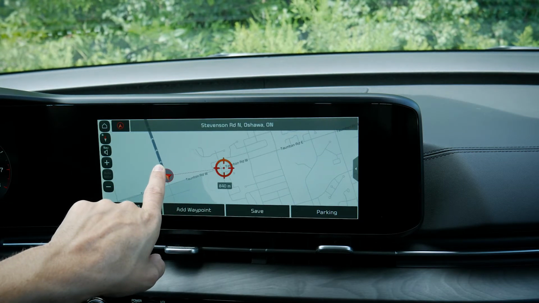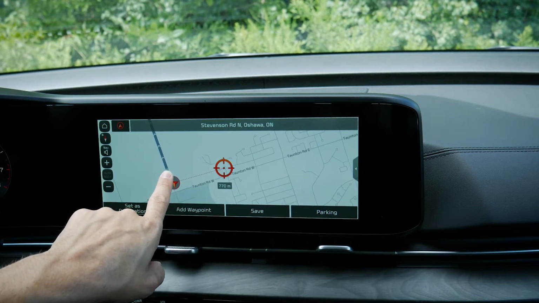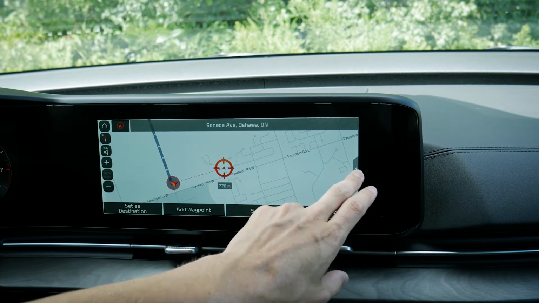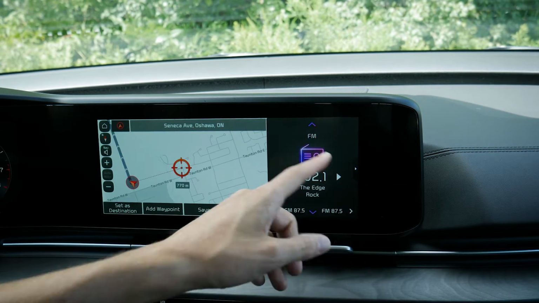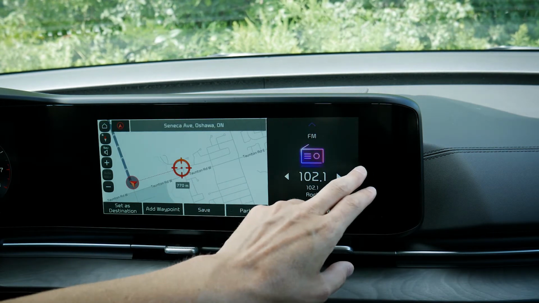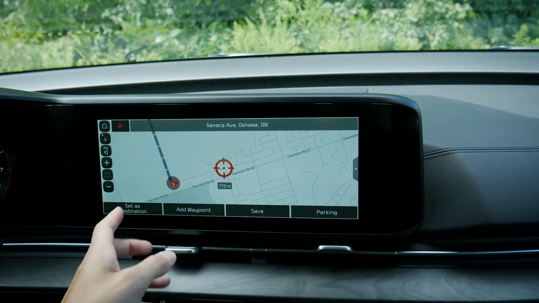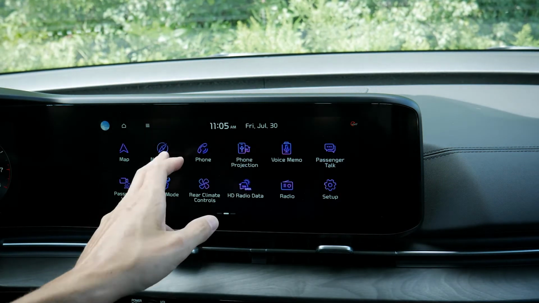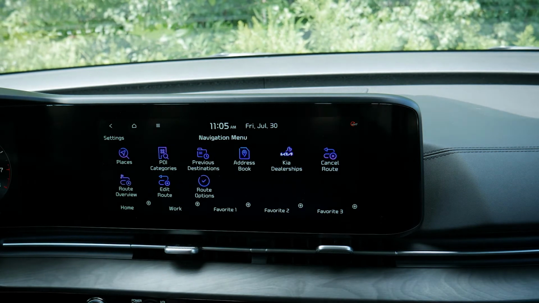And one of the interesting things is that if we set it here, we can now set that as a waypoint if we wanted to. So we've got a little bit of flexibility. We can push this one along the side in order to have our map showing. So we can have this stretched out along the entire side if we want to. We can set it as a destination, save, etc. Just jump back home. Jumping into our navigation menu, we've got a few other options.